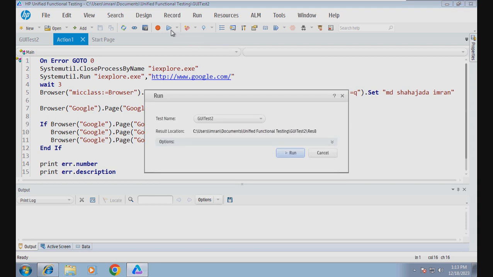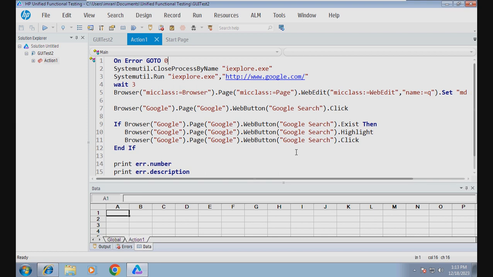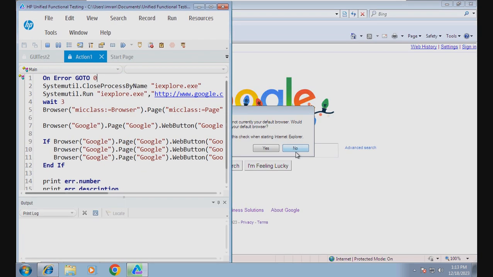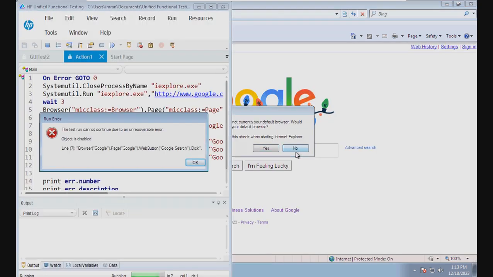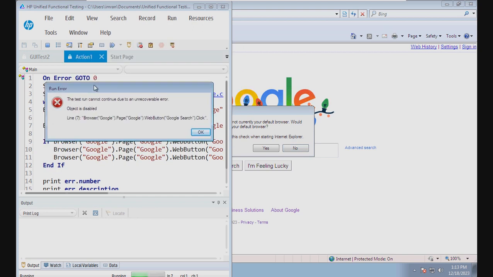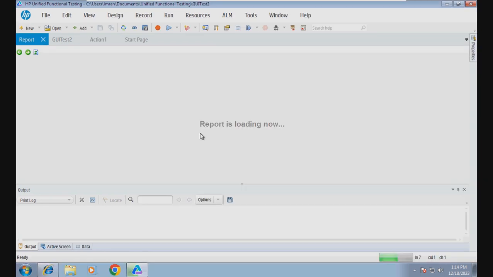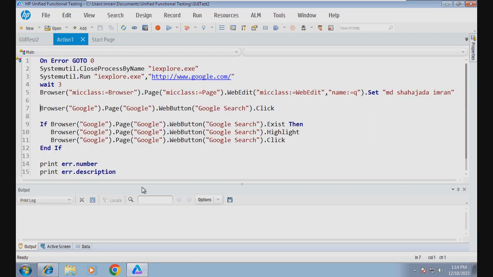Now I will be running it. And the script did that. The script displayed a pop-up message box. Object is disabled. The test run cannot continue due to an unrecoverable error. The moment I click on OK, the script execution will end. So I'm clicking OK. I clicked on OK, script execution ended.